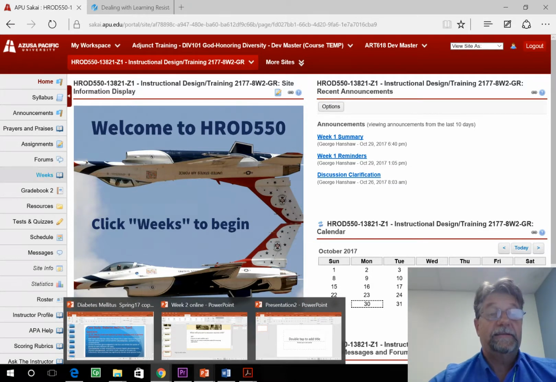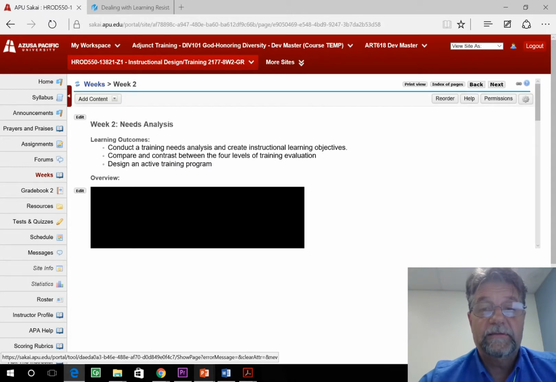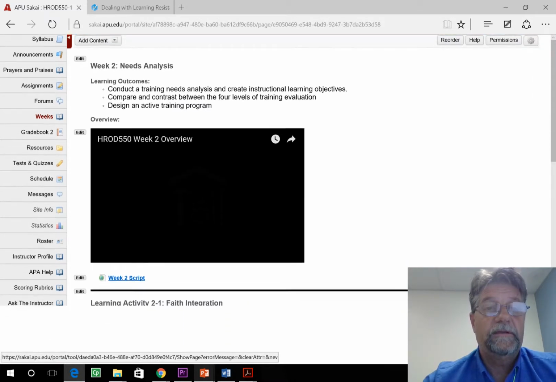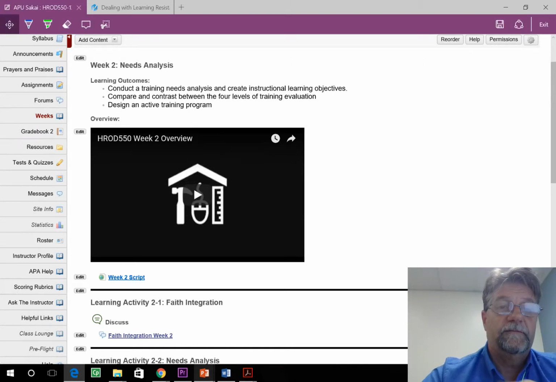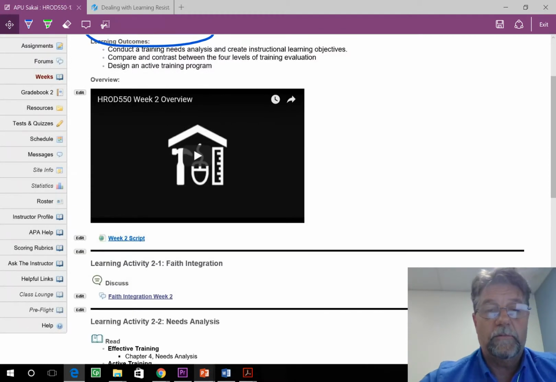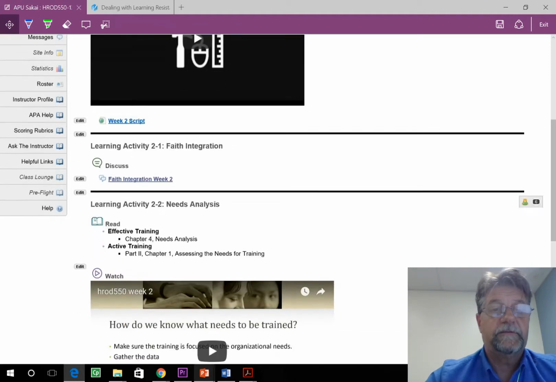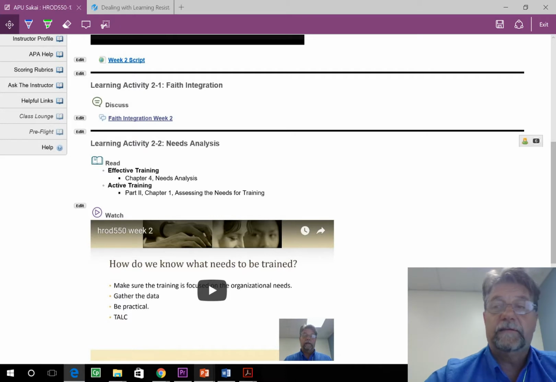Just in case anybody's having any difficulty with the navigation, you just click the weeks tab there, and week two is where we're at. Everything you need for week two is right here on this one page. We're going to be talking about the needs analysis today, one of my favorite things because it is hugely important. There's always a video here if you want to watch a quick overview of the week, or a script here if you'd prefer to read it. And then we can jump right into our faith integration.